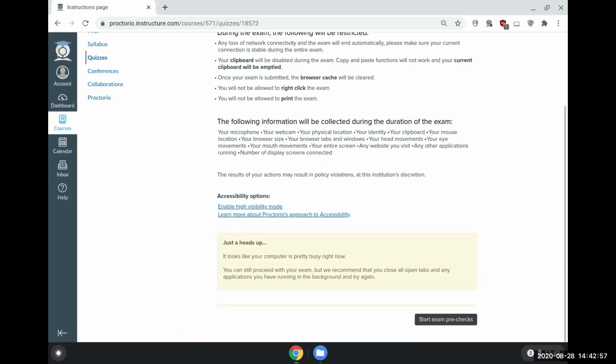And then in my case, I have more monitors and tabs running. So it's saying you can still take your exam, but we recommend closing any open tabs. If you didn't have close open tabs selected, this is the message you get. Otherwise, it would just ask you to close them.